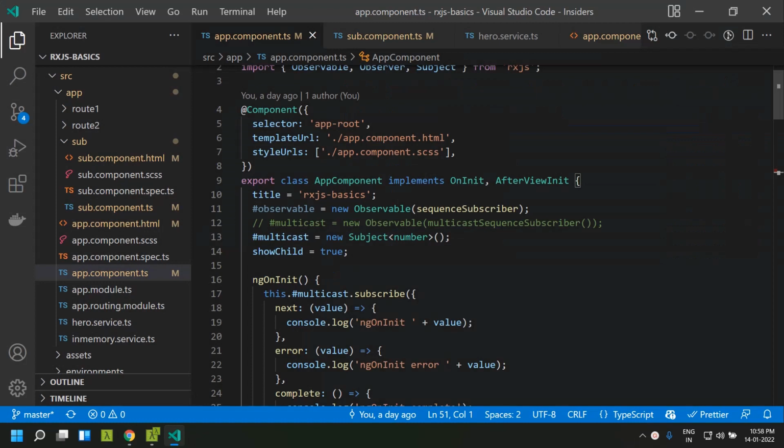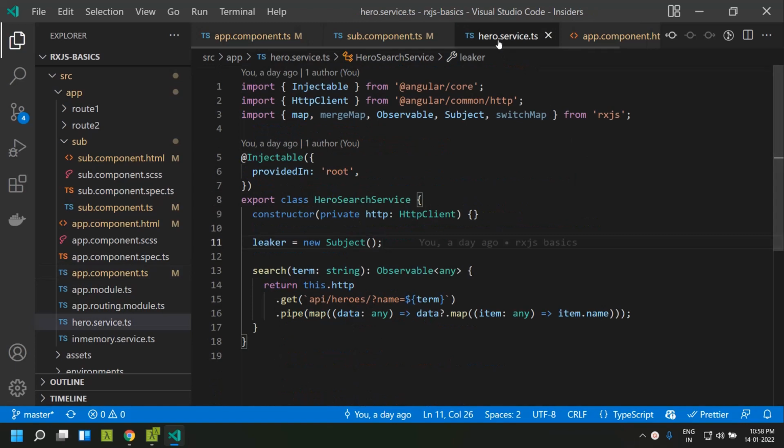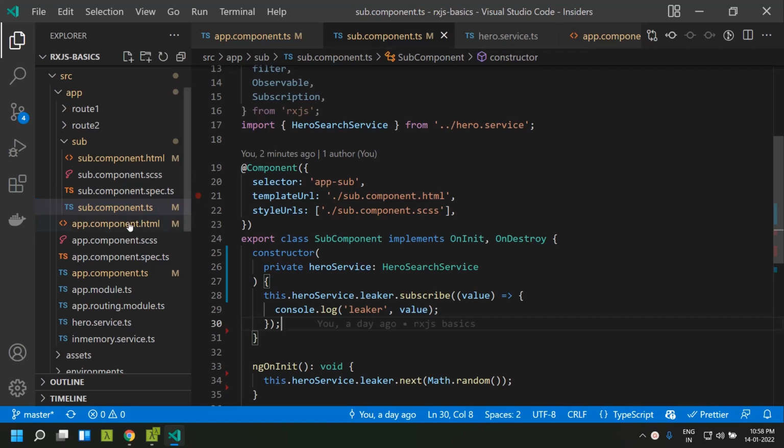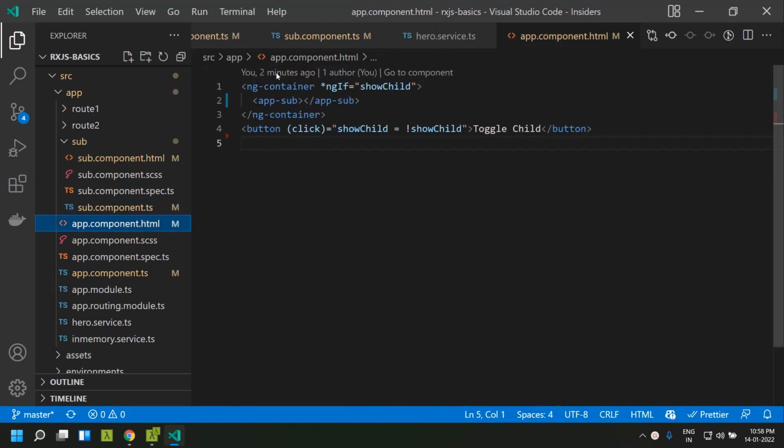One thing you need to be careful about while working with subjects or any observables is that in case you do not properly implement them, it can cause memory leakage. So let's see how the memory leakage can occur. Here I have a hero service which has a property called leaker, which is basically a subject. Now I have a subcomponent which I am defining within our app component HTML.